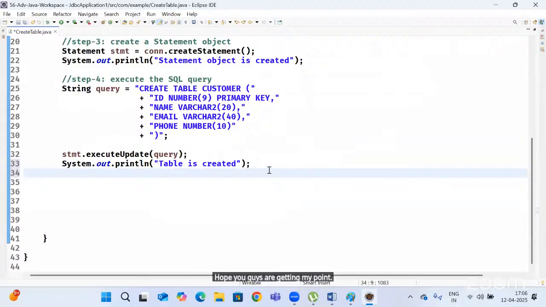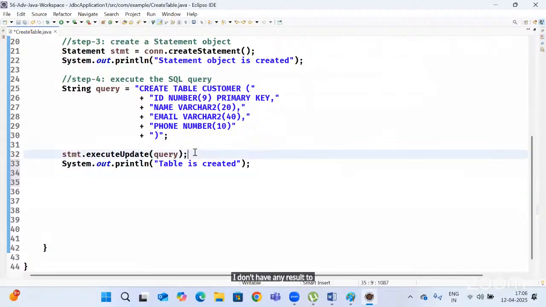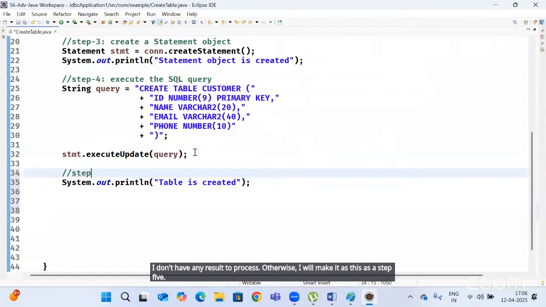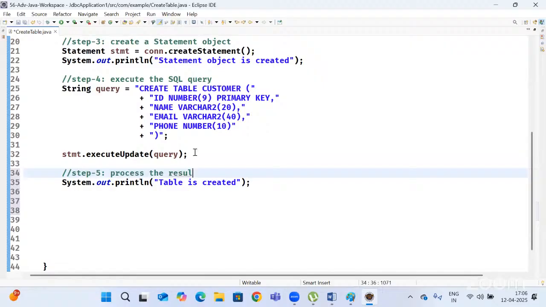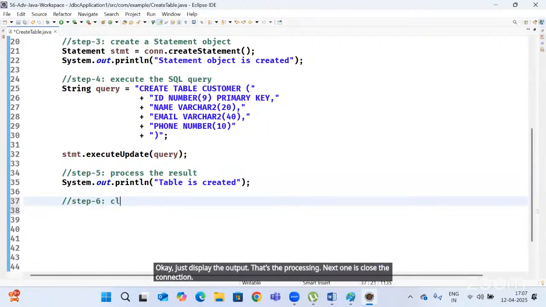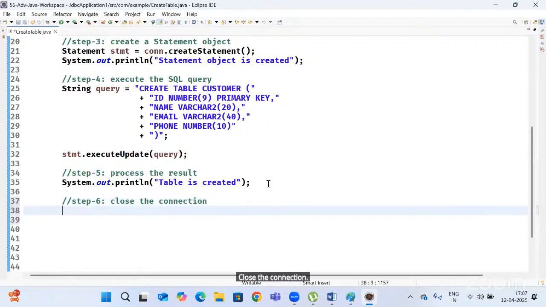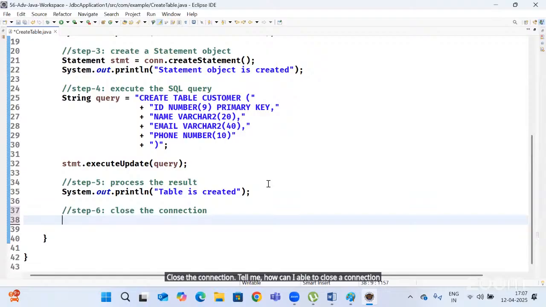Yes. Good. Tell me, step number 5. I don't have any result to process. Otherwise, I would make this step 5. Okay, just display the output. That's the processing. Next one is close the connection. Tell me, how can I close the connection? Connection dot close.